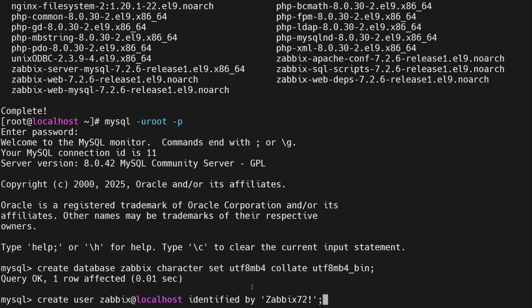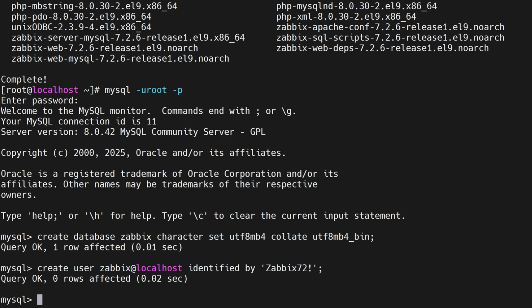Exclamation point. So once we have created the user, we need to grant privileges. I will grant all privileges on all of the Zabbix database tables to the newly created Zabbix user.